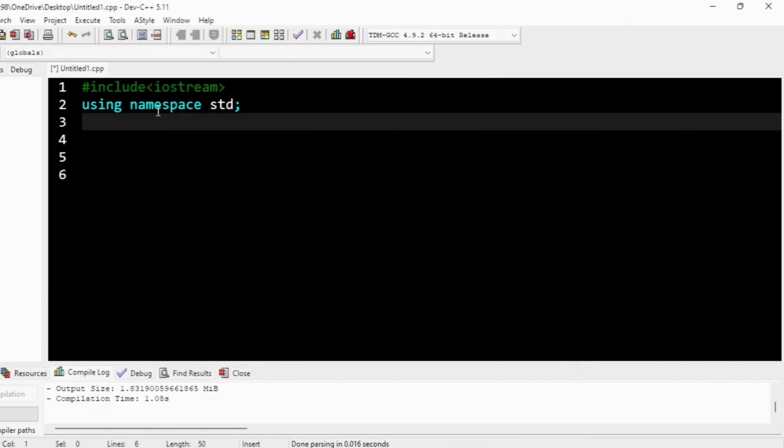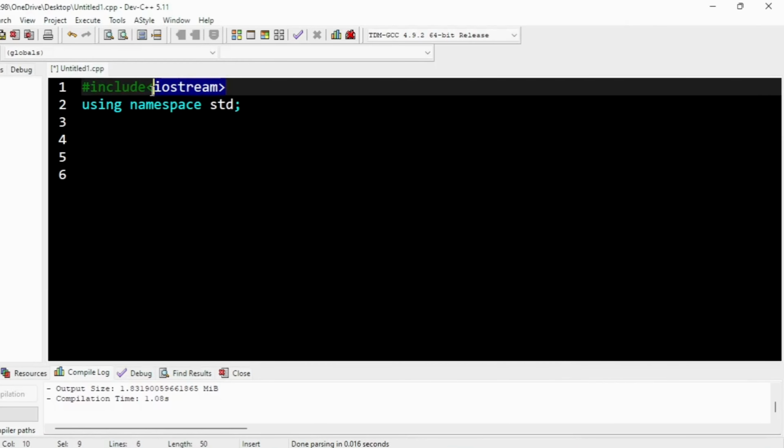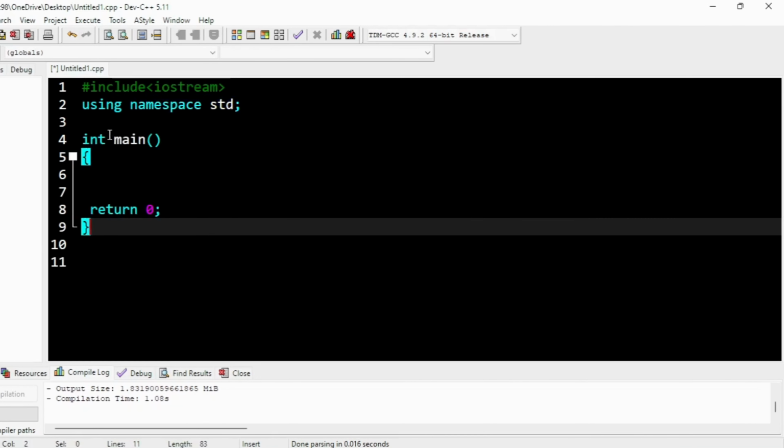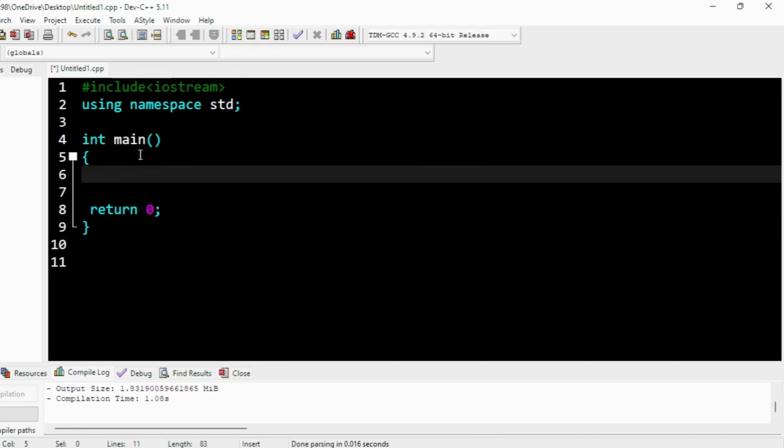To use cout, first of all you need to include the iostream library in your program. Then using namespace std, and after that our main function, and we will write our code in the main function.